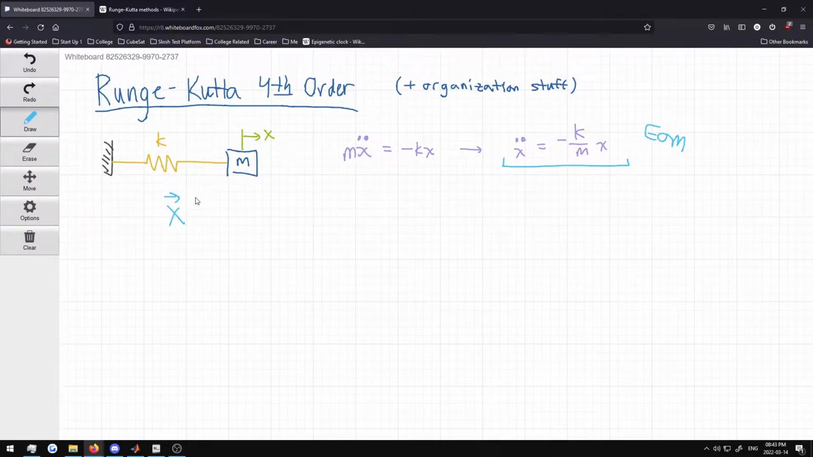So we'll define this x vector as x1 and x2. And x1 is going to be equal to x, and x2 is going to be equal to x2.